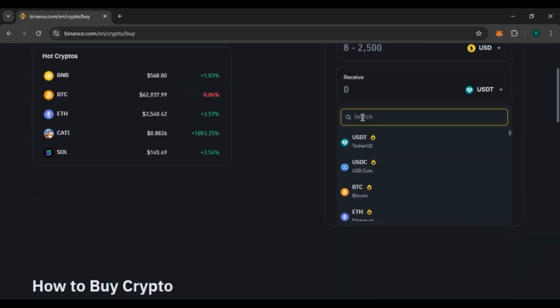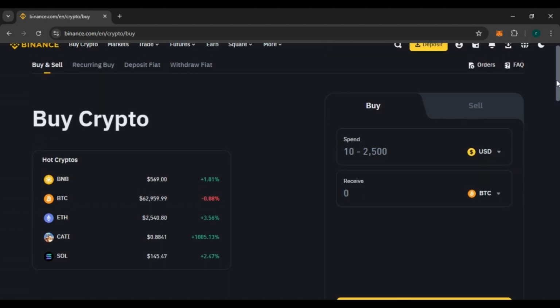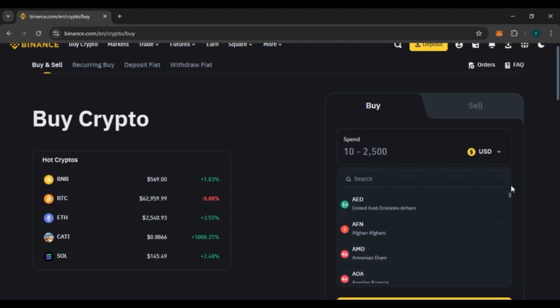Now here you'll be able to see a search bar. All you have to do is click on it. Now type in Bitcoin. Now you can see the option for Bitcoin over here, BTC. All you have to do is click on it. After that, make sure to select your local currency too. Click on this option right over here. And from here you'll be able to select your local currency.